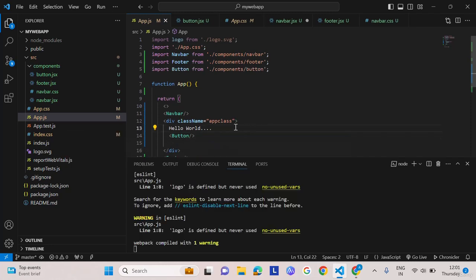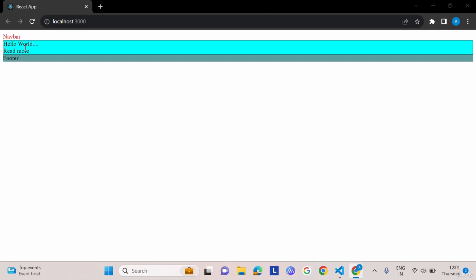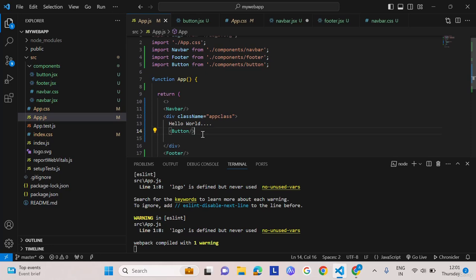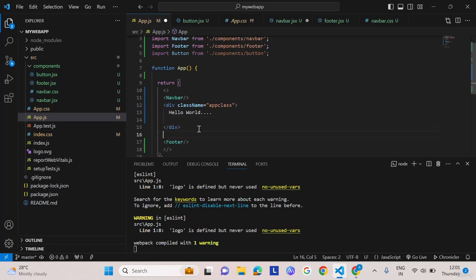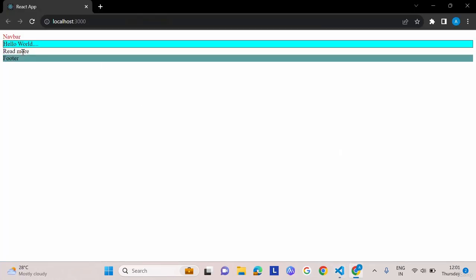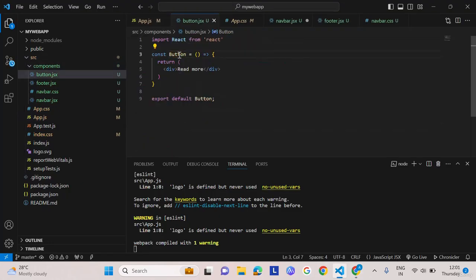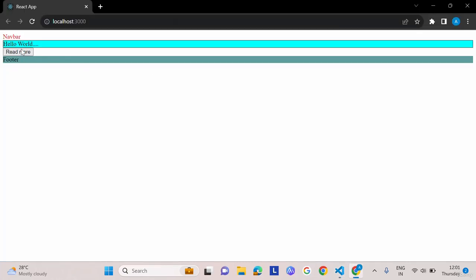We will be importing like this to see more things. Okay, so our button is this one only, but let's take outside this div. Okay, our button is ready. In this button, okay, now you are able to see the button component.